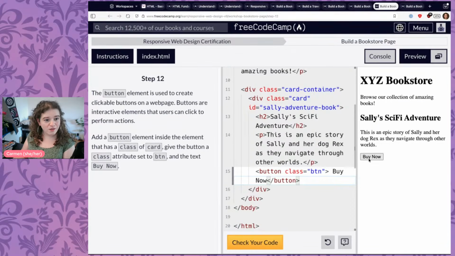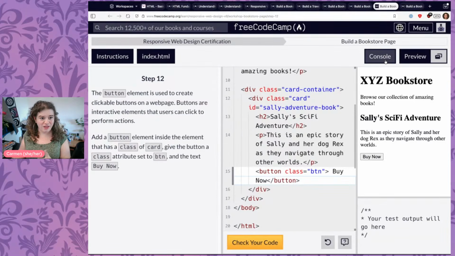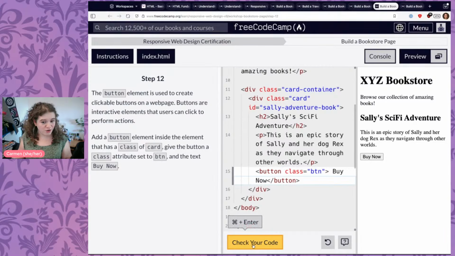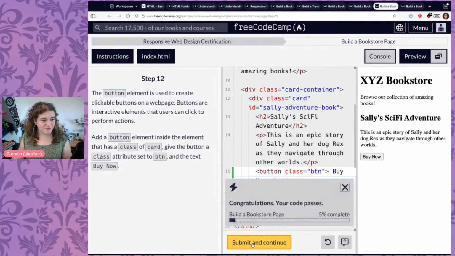It says buy now. And y'all might be wondering, okay, but what does this button do? And if I click it, check it out. I don't know if you can hear my mouse, but it's clicking. And that means that the button's getting clicked, but as you can tell, nothing is happening. And in fact, if I open the console here in FreeCodeCamp, our test output will go here, but if I click on buy now, nothing happens. And that's to be expected. In fact, if we check our code, congratulations, our code passes. I like to pat myself on the back, pat, pat, and move on to the next exercise.